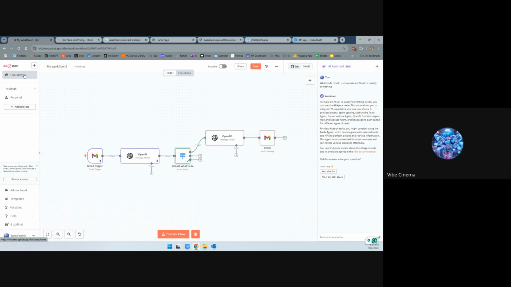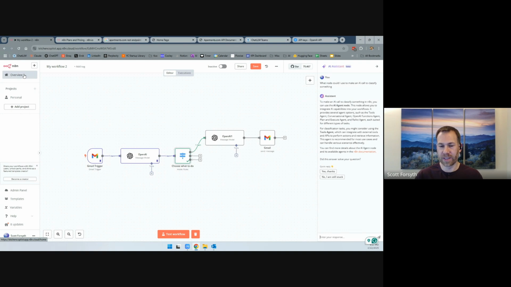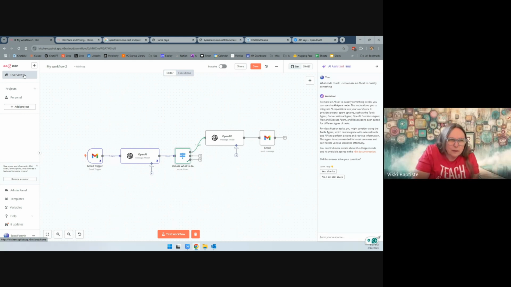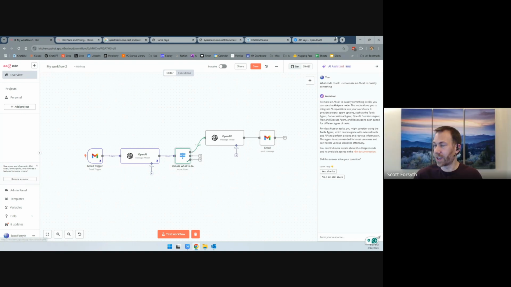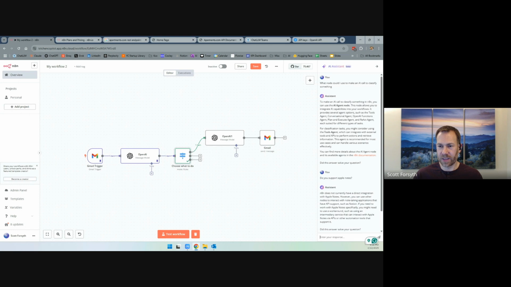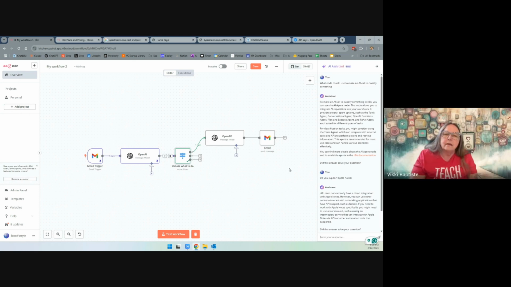Even structuring and categorizing that could help a lot too. Take my Apple Notes. Can I pull in Apple Notes to this? I wonder. Most likely. And do you support Apple Notes? Oh yeah, wow. I'll check that. Not currently.